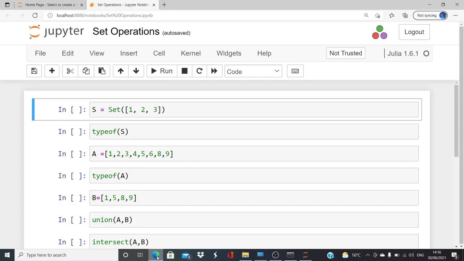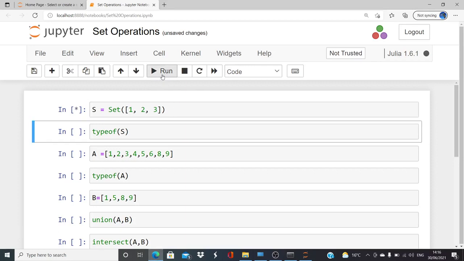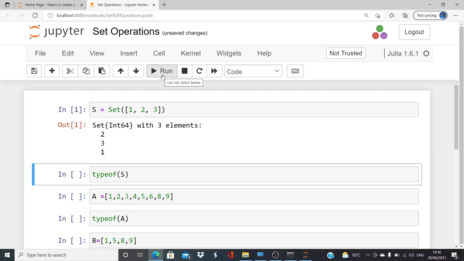But let's just set up a very simple set here. Okay, S equals Set(1, 2, 3). Let's just run that. Very straightforward. It just defines an object S as a type Set, a set here which is comprised of integers 2, 3, and 1. I'm not really sure where the order is there, but anyway, it doesn't really matter.